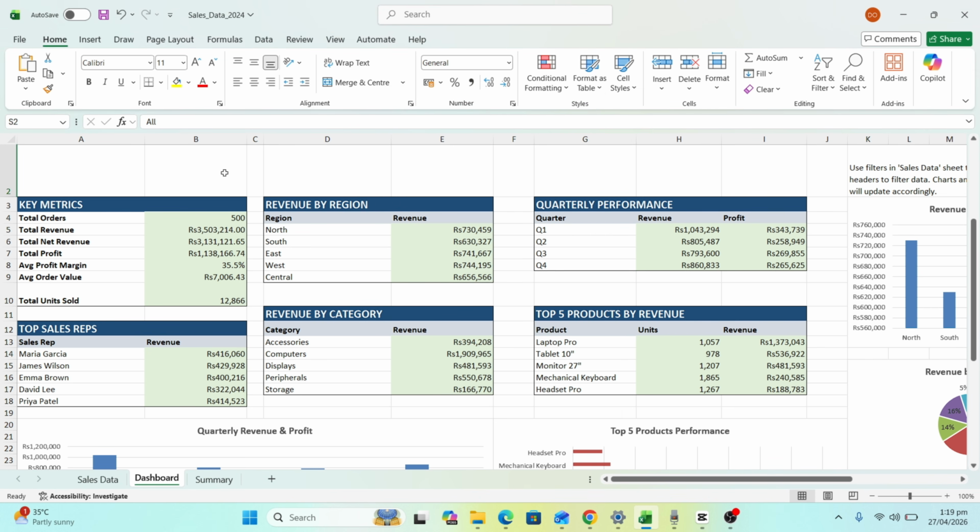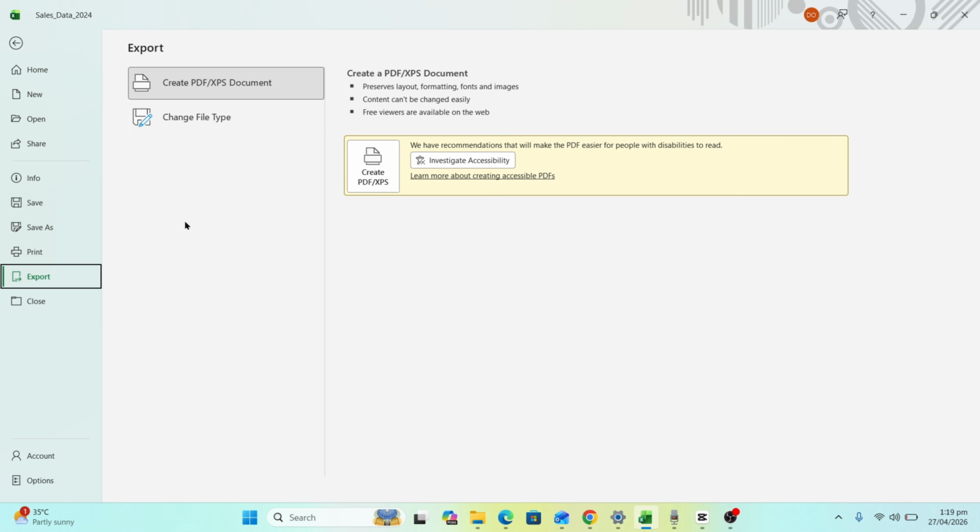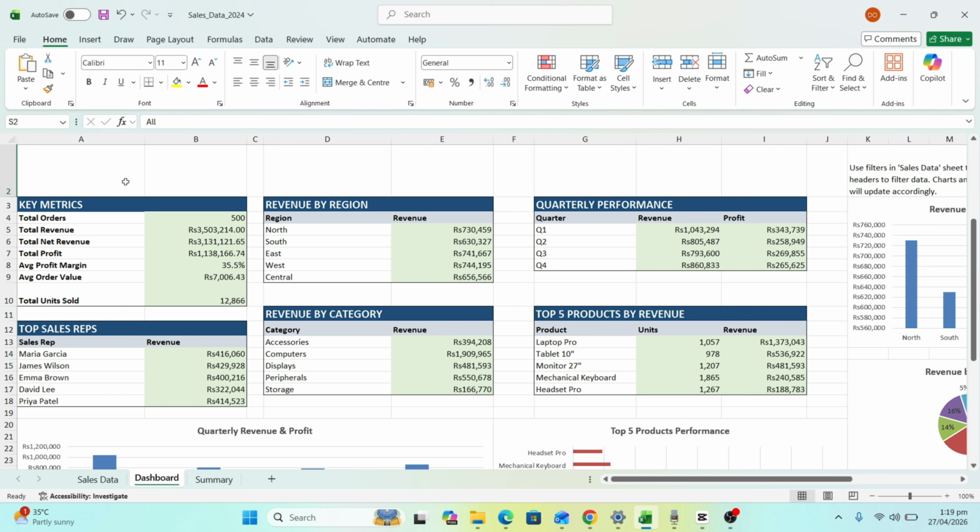Second, exporting as PDF. Go to File, click on Export, create PDF. This locks your dashboard into a clean, printable format, perfect for sending to a manager or client. And a pro tip, before exporting, set your print area to just the dashboard sheet so you don't accidentally export all 500 rows of raw data.